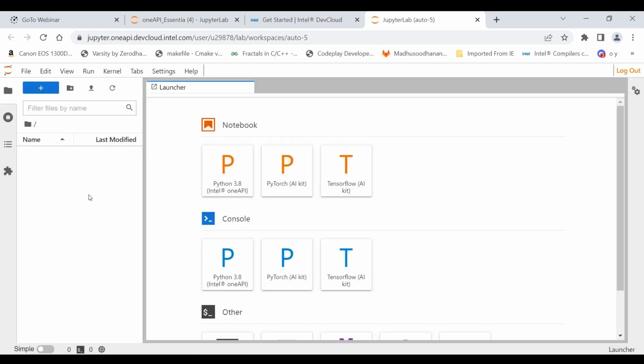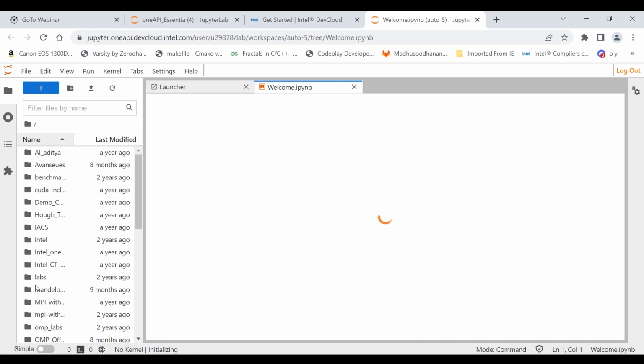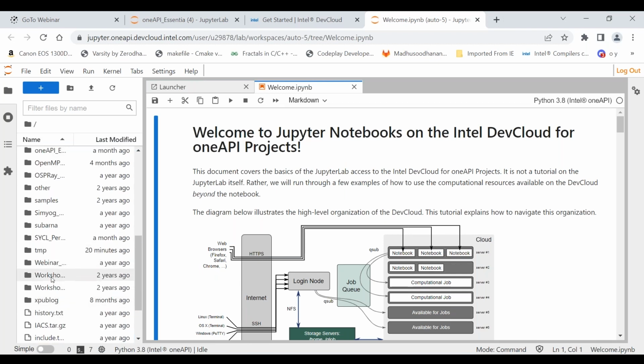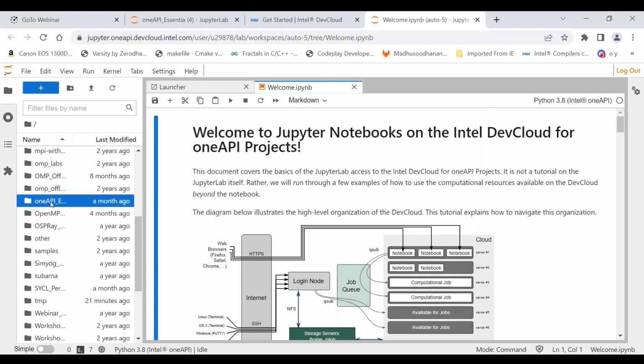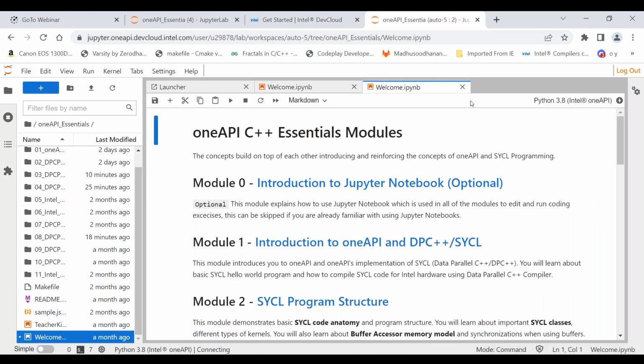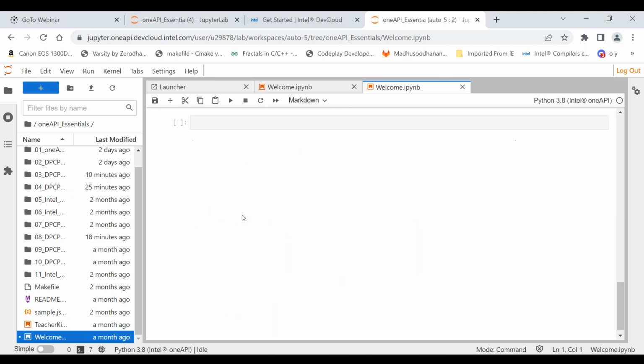Okay, from here, on the left-hand side, you need to go to oneAPI Essentials. And here you will get all the modules. If you want to see all the modules in the same Jupyter notebook, just click on welcome.ipynb and you will see all the modules here.